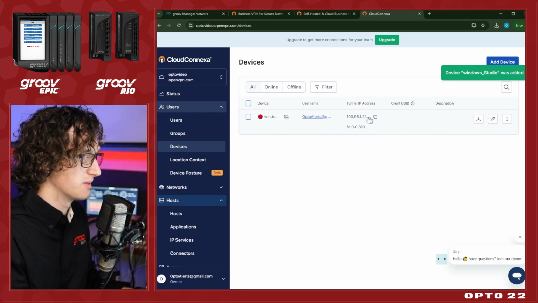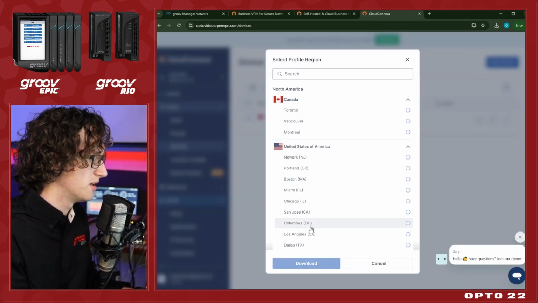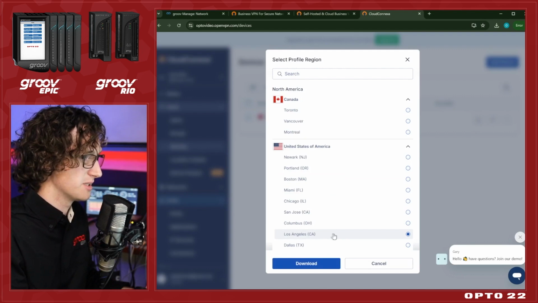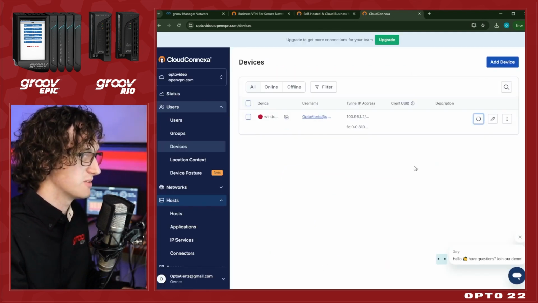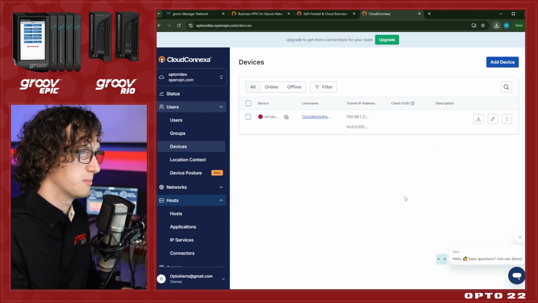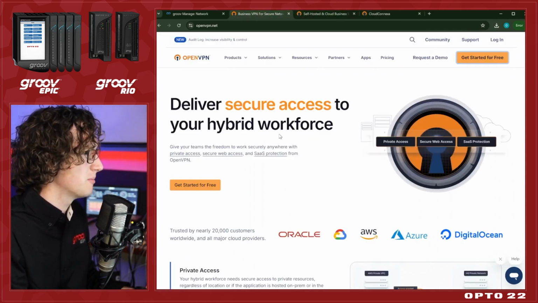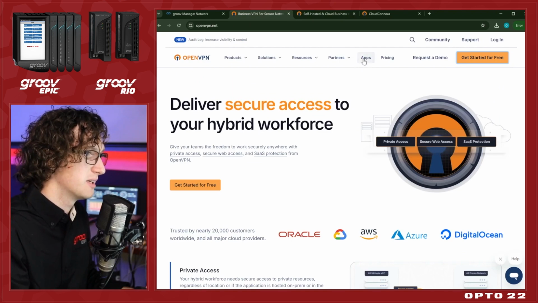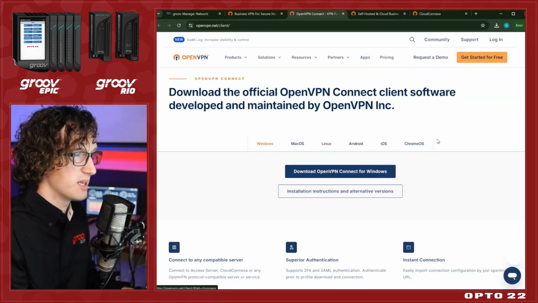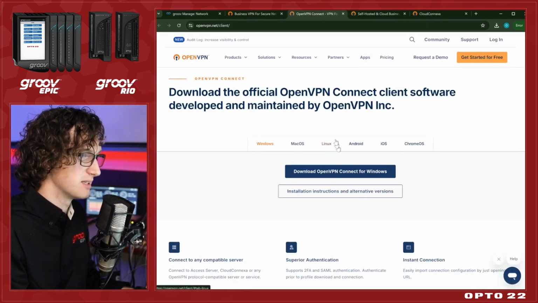We'll see that I've got some IP address here, but that could change. I'll just download this profile. I'll choose my area, which is Los Angeles, California, and download this file. And that's going to allow me to open up this OpenVPN file. Now to open that, I will need to come over to openvpn.net, select apps, and I'll download the app for whatever system I may be using. So Windows, macOS, Linux, Android, iOS, or Chrome OS.